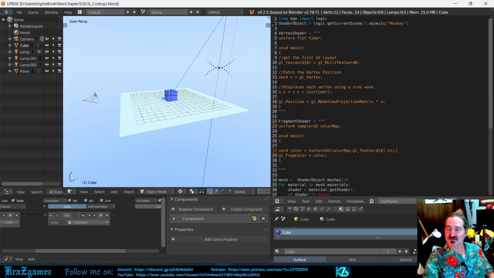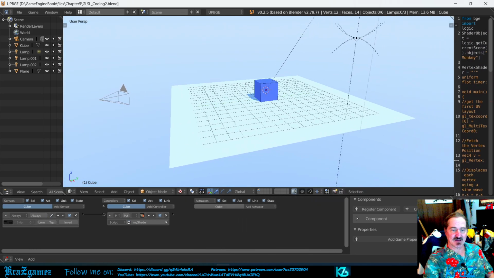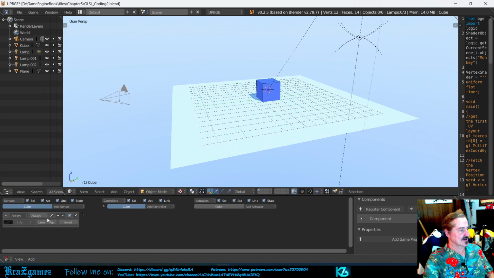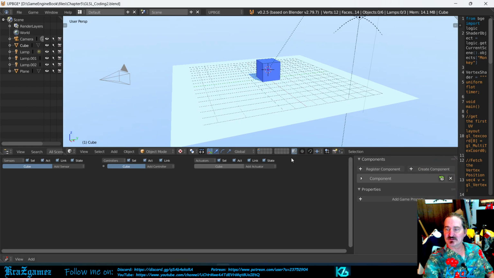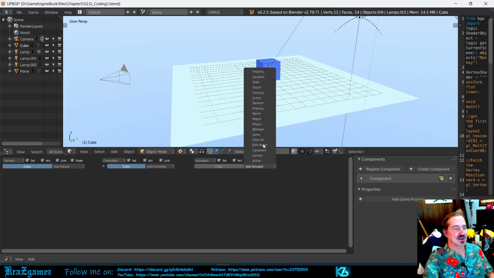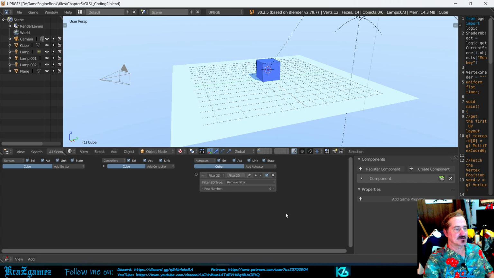The 2D filters can be accessed as a standard actuator in the logic editor window. So what we're going to do now is get rid of these guys here. We're going to take that off, get rid of that, and get rid of that. And this right here is what they're talking about, your logic editor. Okay. And it's in the actuators. So it's right here. And if I'm right, it's filter 2D, which is that one right there.